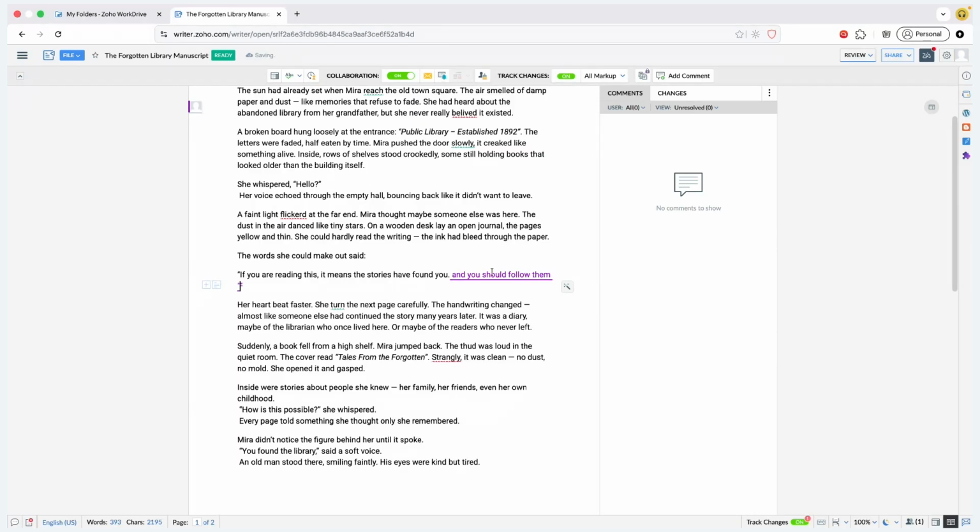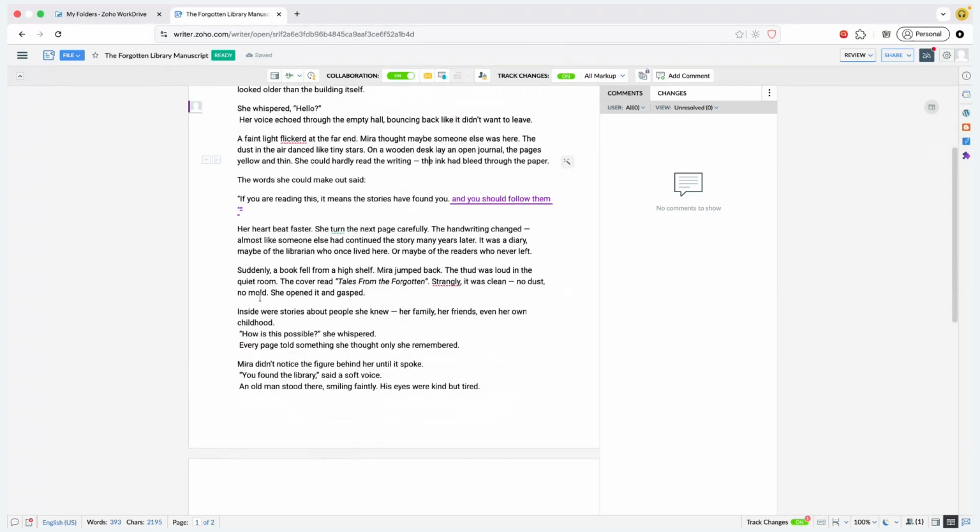Now similarly, let's say there are some dialogues which need more emotion. What I can do is highlight the text and comment on it. So here I'll comment "need more emotion", then add the comment. Now I'll be able to use these tools for various purposes.